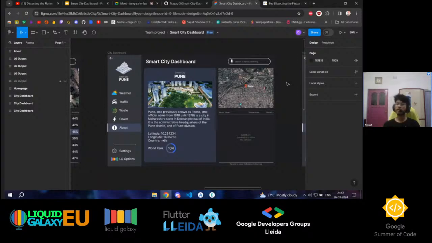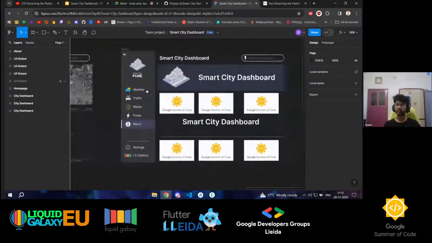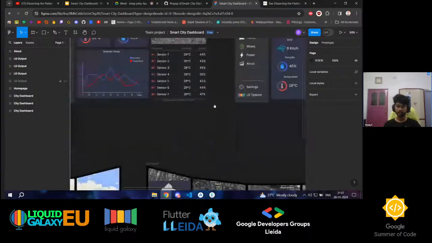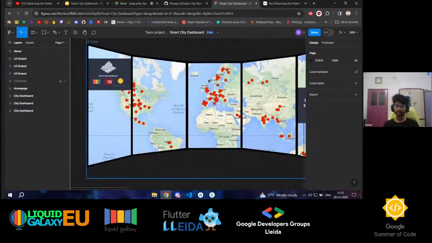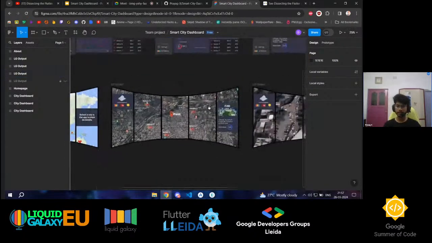But this UI was a rough estimation of what I was going to do in the actual project. So this was the UI, and this was the Liquid Galaxy part that I was probably going to show.